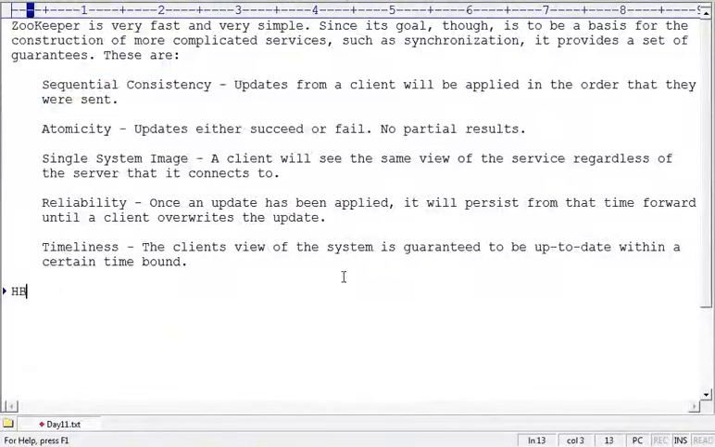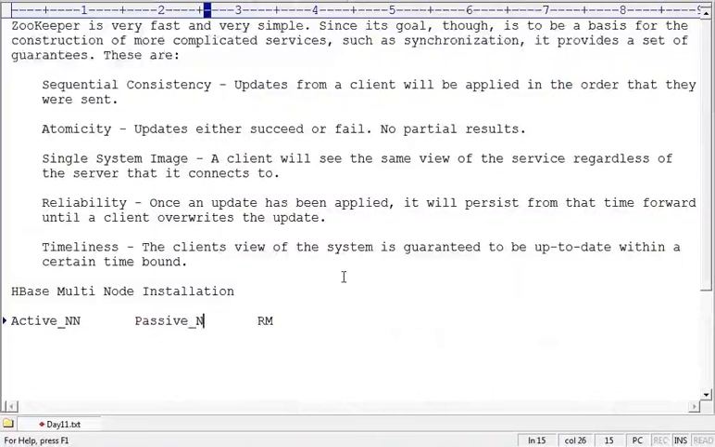If you talk about an HBase multi-node installation, this is what you'll have. You will have one machine with a name node, another machine with a job tracker or resource manager, another machine with what we'll call the active name node, and then a passive name node. I'm talking about the masters, the resource manager, and then you will have HMaster1 and HMaster2. Then you will have a separate set of machines with Zookeeper: ZK1, ZK2, ZK3.